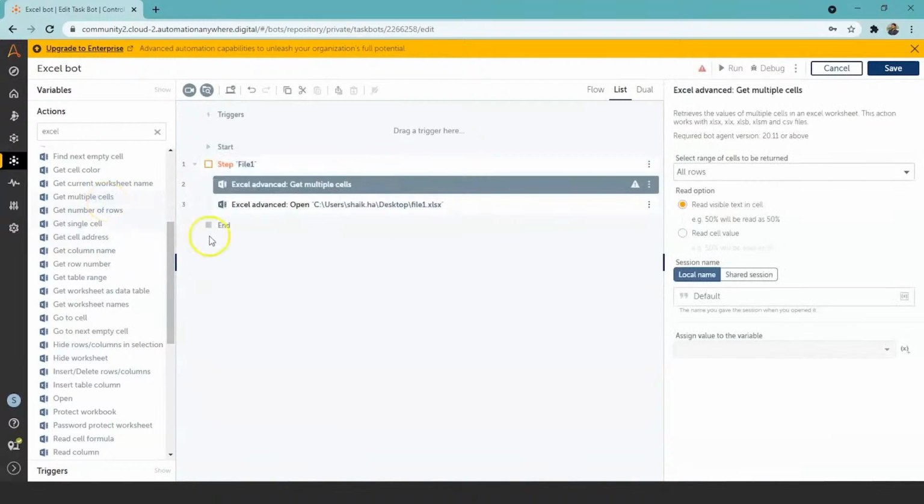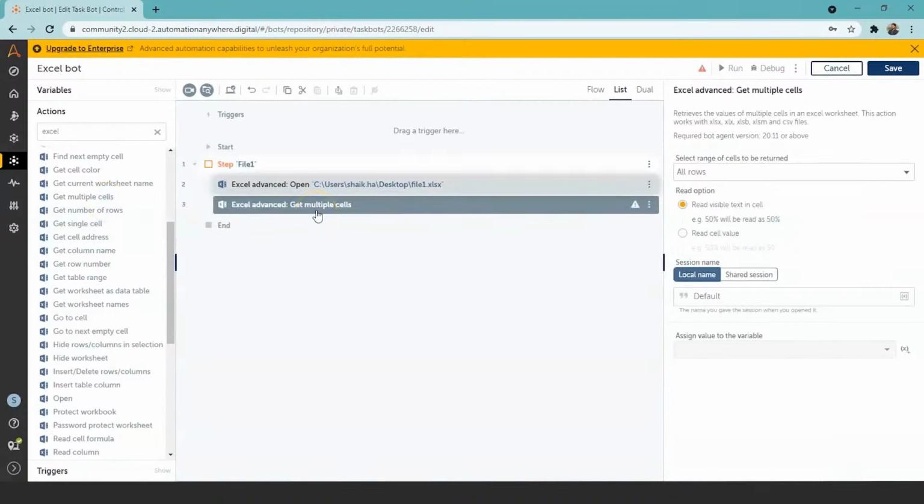Double click on get multiple cells. Get multiple cells retrieves the values of multiple cells in an Excel worksheet. So you can select range of cells to be returned, all rows or specific rows or cell range. We will select all rows since we want to merge all the rows. So select all rows and select the read visible text in cell or read cell value. You can select any one of these, and the session name keep it as default.